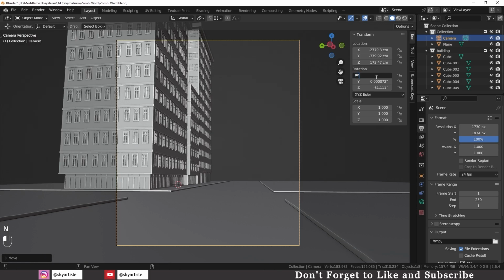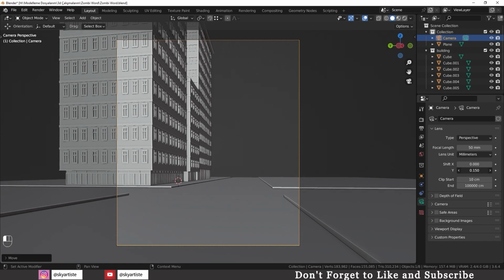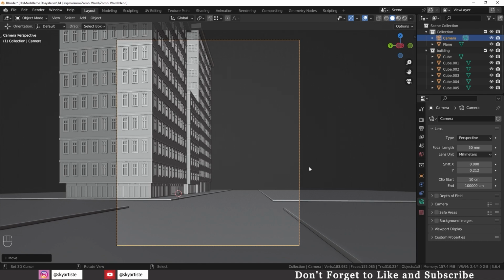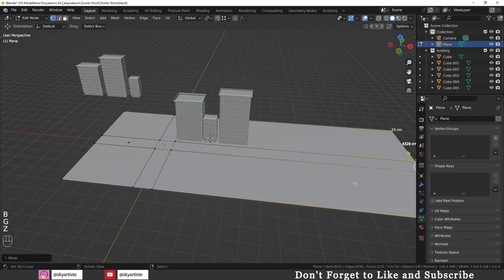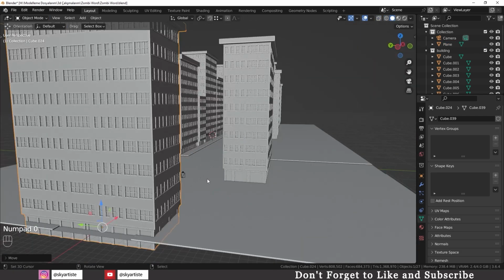We make the X rotation of the camera 90 degrees so that it looks perpendicular to the scene. In order to look a little higher without changing the angle, we increase the shift Y value slightly in the camera settings section. We extend our path a little further so that it looks like a longer path. Yes, we have completed the construction of the city in a small way.